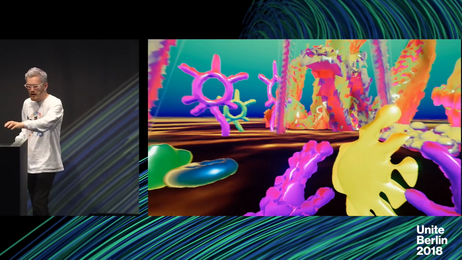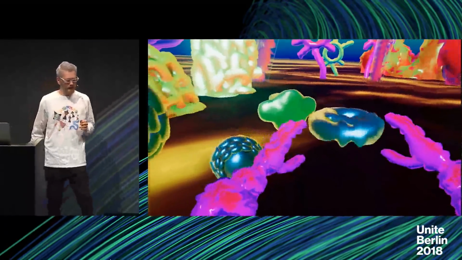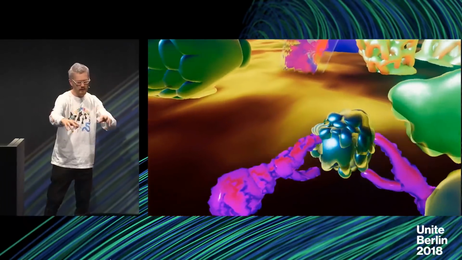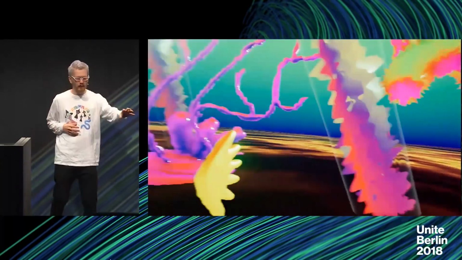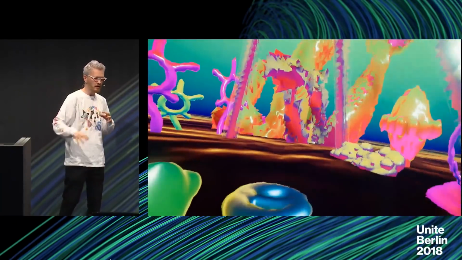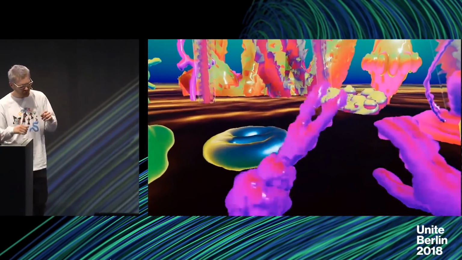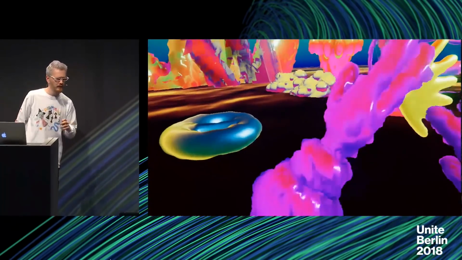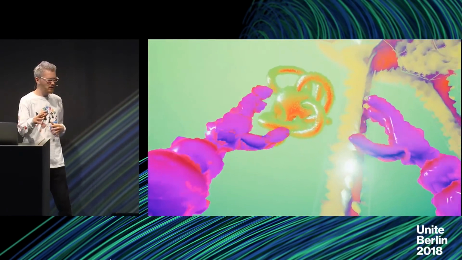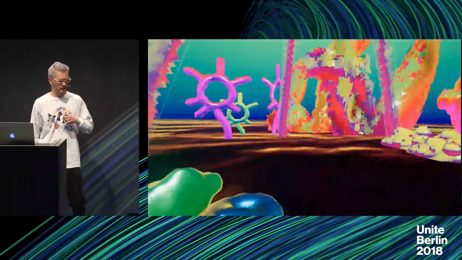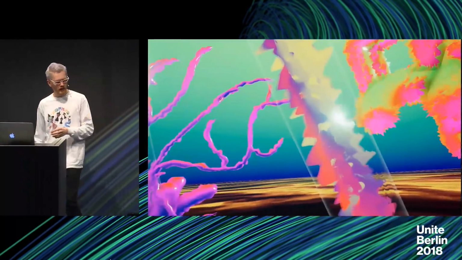Once you put your hands closer to the object, it distorts. So that was one of the easiest ways to do it. It gives you a feeling of responsiveness, and it's pretty easy to implement. In this experience, you're exploring the ocean and you find the sea mushroom and then you're tripping.